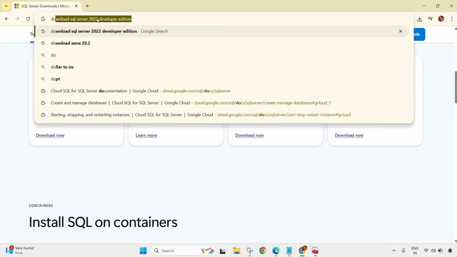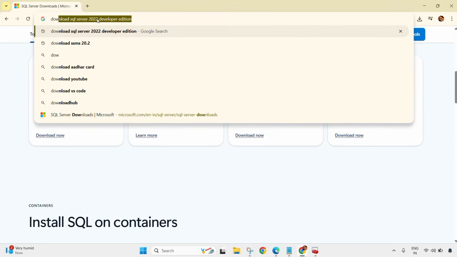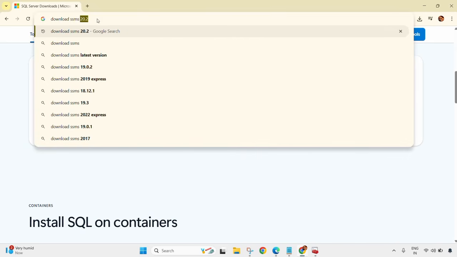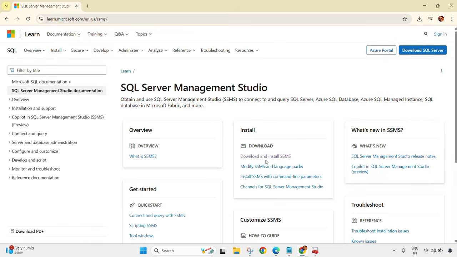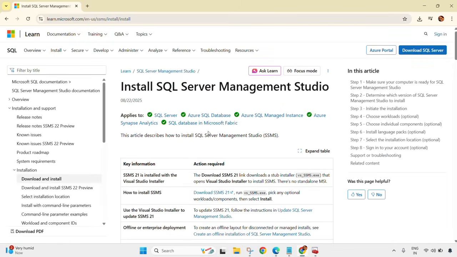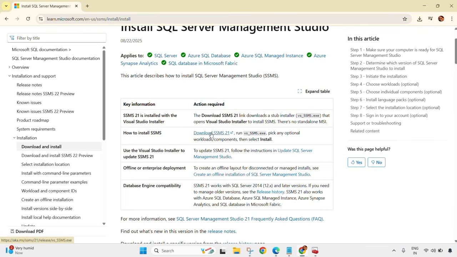Now we will go ahead and install the SSMS, SQL Server Management Studio. As of now, the current version is 21. Okay, so download SSMS latest version. Go to the first page or second page, I guess. SQL Server Management Studio, second page. Click here, and if you see, there is an option to download and install SSMS. Click and download SSMS 21.